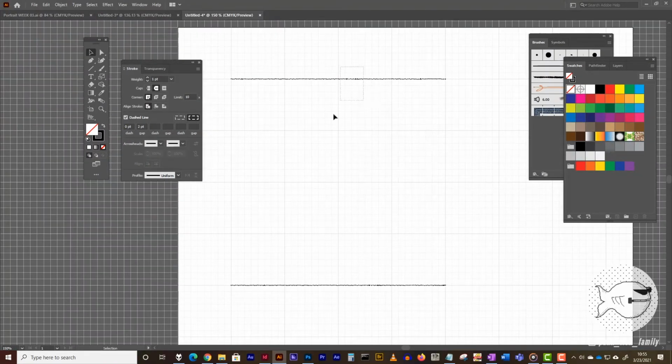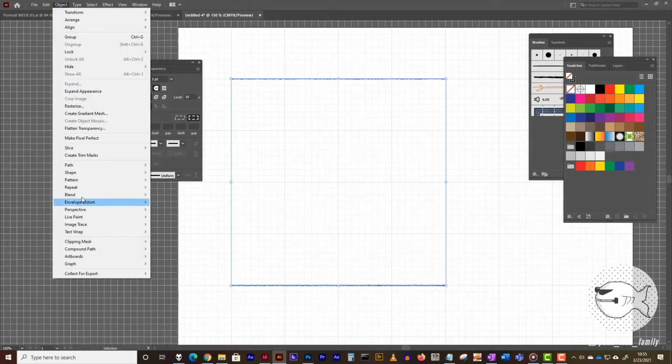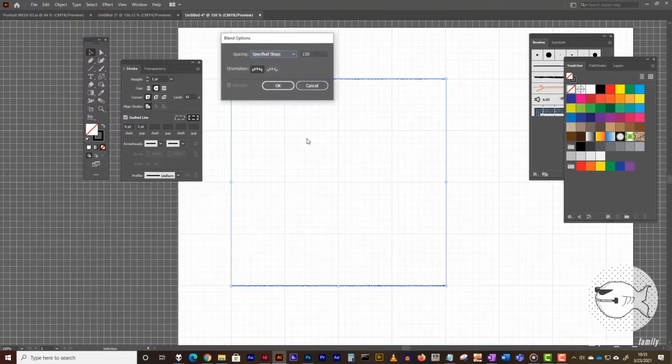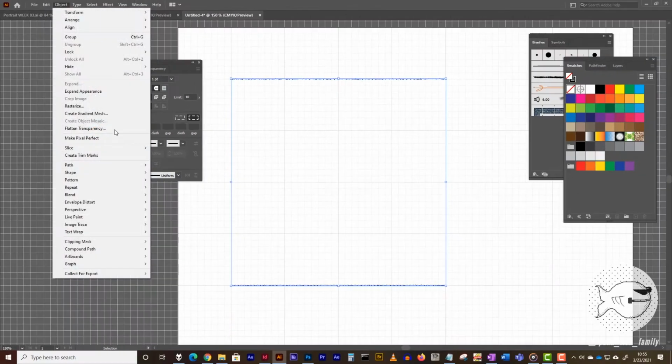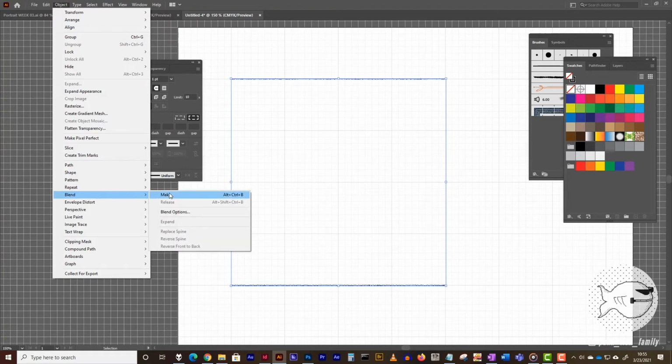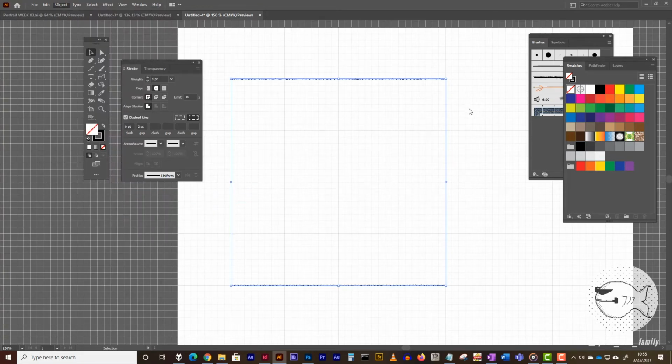Now I'm going to select both, go to the Object menu, Blend, and let's change our blend options first. We're going to make the specified steps 150, but again, this is all customizable, so we can come back and change these after the fact. So I'm going to leave this at 150, and then Object menu, Blend, and make the blend. And like I said, it might take up some resources, but now you have this cool stipple pattern.